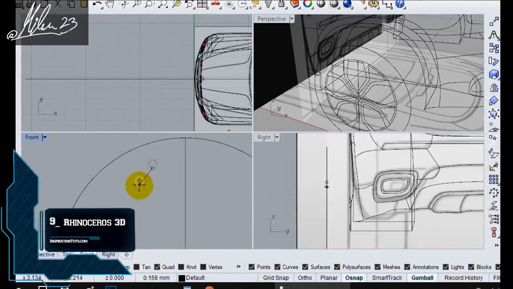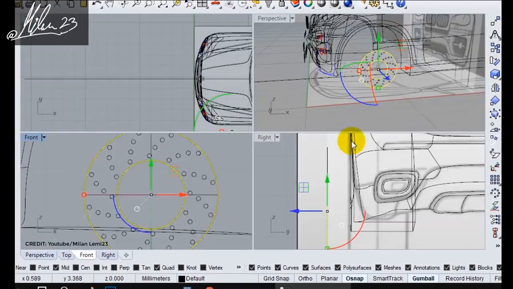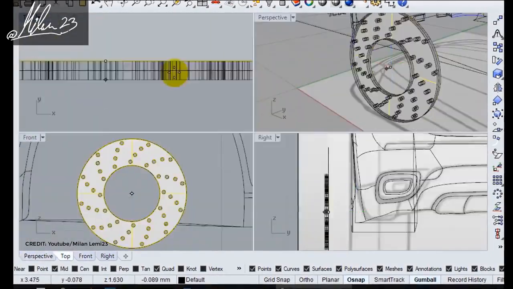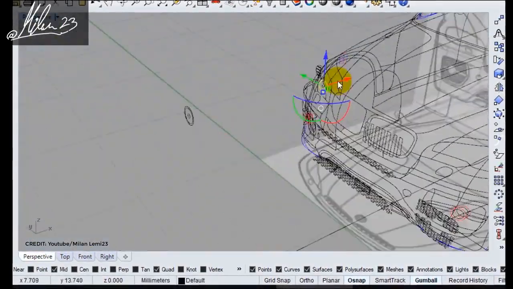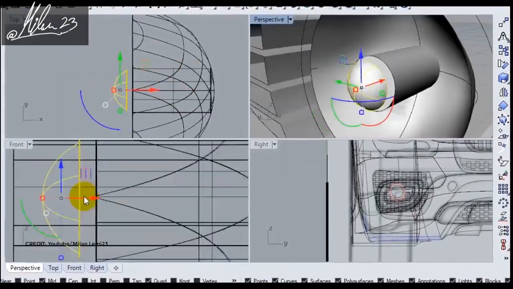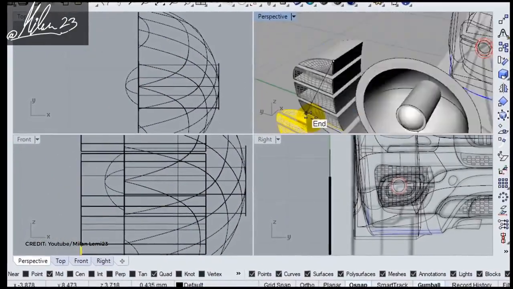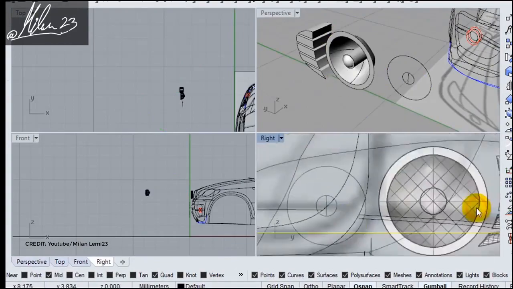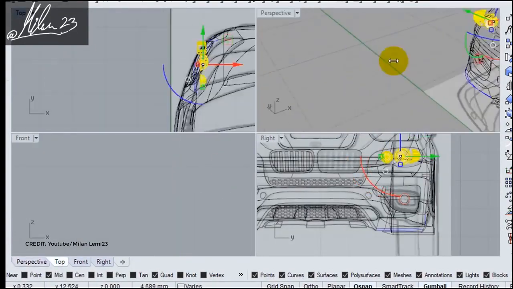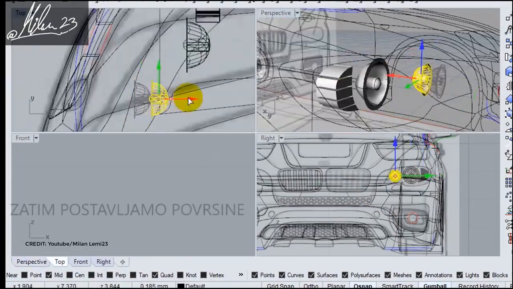Number 9, Rhinoceros 3D. Rhinoceros, typically abbreviated Rhino or Rhino 3D, is a commercial 3D computer graphics and computer-aided design application, or CAD application in short. Rhinoceros geometry is based on the NURBS mathematical model, which focuses on producing mathematically precise representation of curves and freeform surfaces in computer graphics as opposed to polygon mesh-based applications.